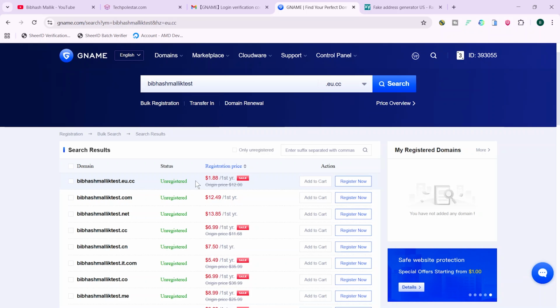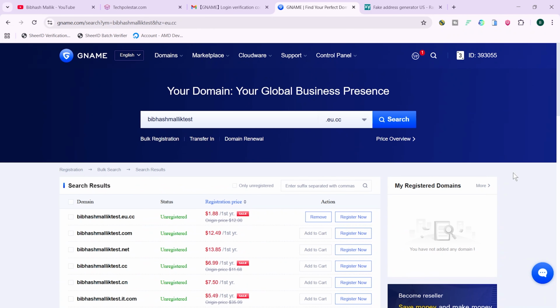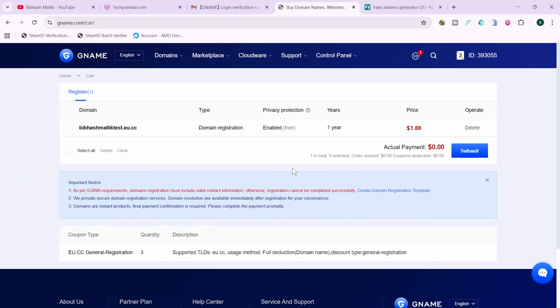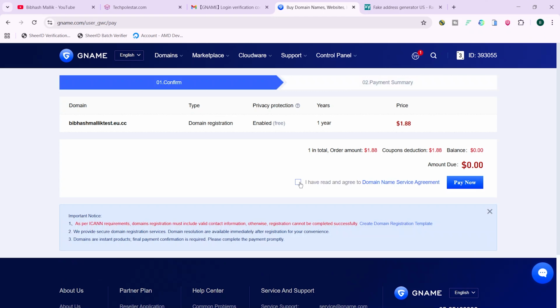Here you can see submitted. Now go to our cart section. Then select the domain, click on the submit button and apply this. Click on pay now.